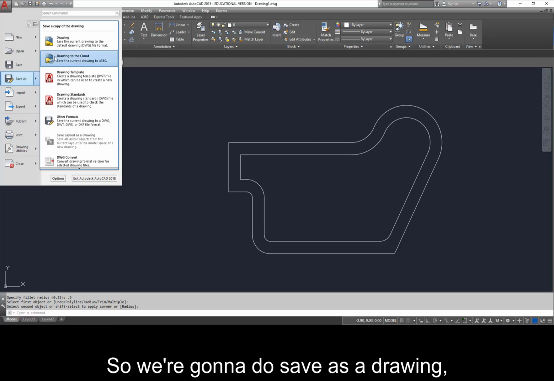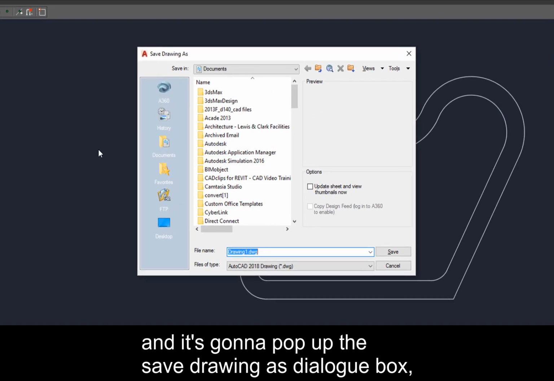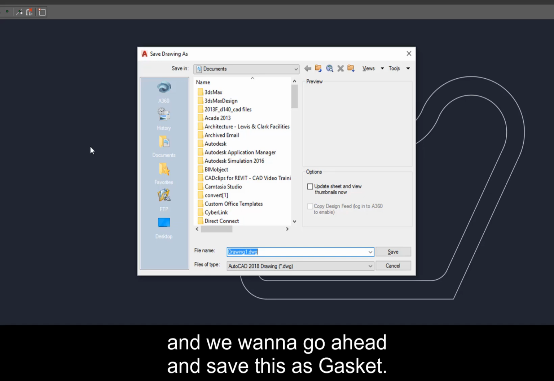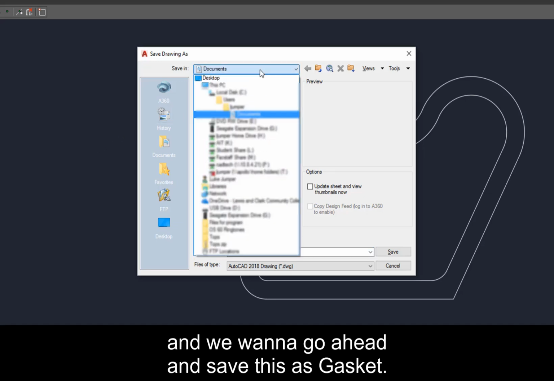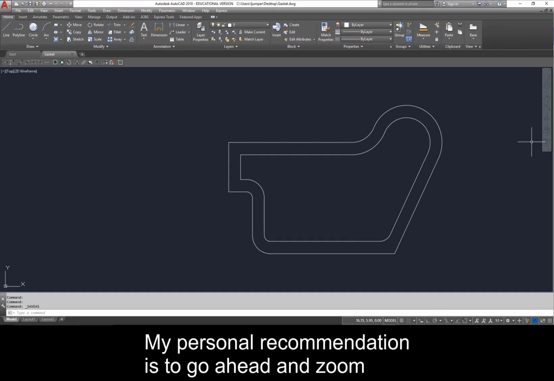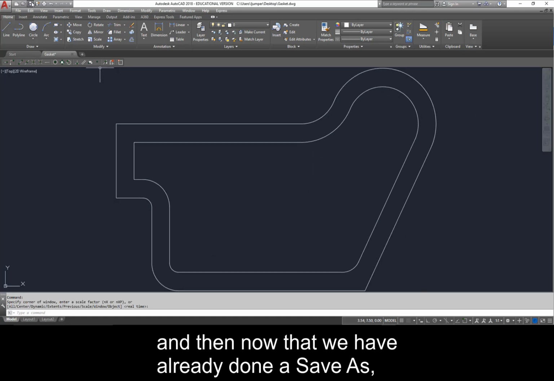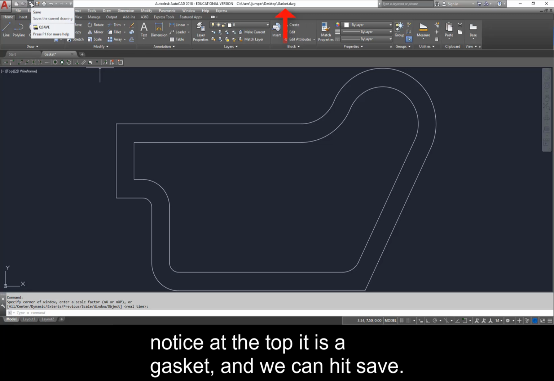So we're going to do Save As a Drawing. And it's going to pop up the Save Drawing As dialog box. And we want to go ahead and save this as Gasket. My personal recommendation is to go ahead and zoom to extents whenever you do a save. And then now that we have already done a Save As, notice at the top it is Gasket, and we can hit Save.